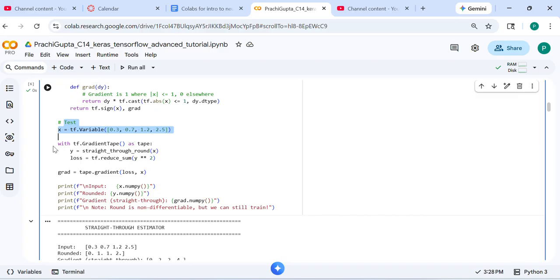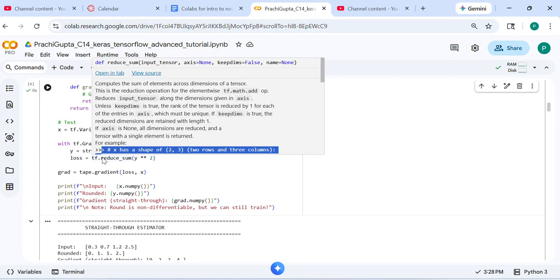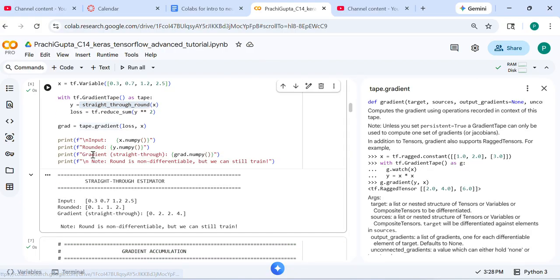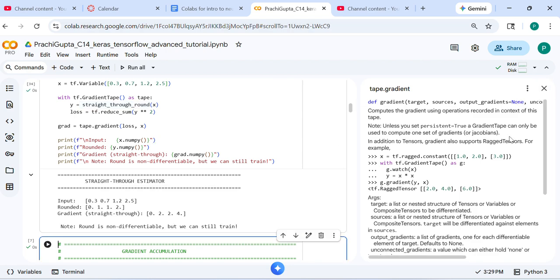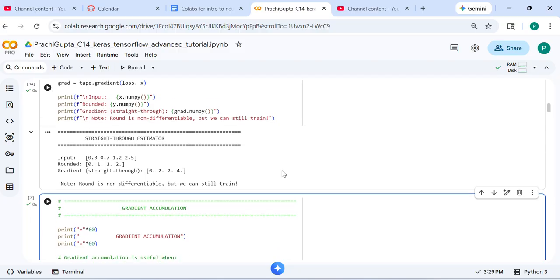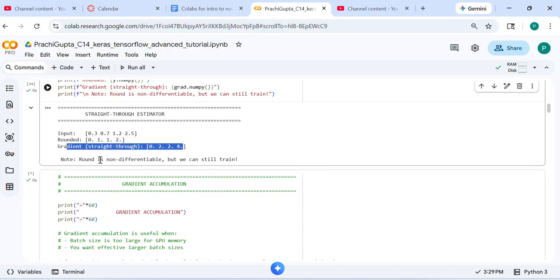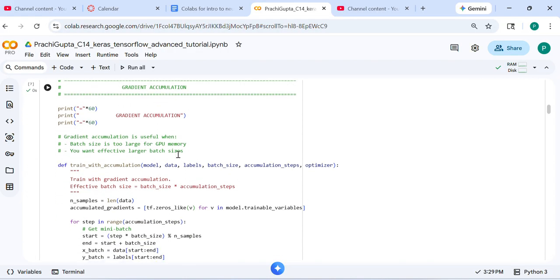Now we will define a variable, and then with the gradient function we will call this straight through round, and then we will print the result. Let me just run it. So this is the input, this is the rounded output, and this is the gradient. The round is non-differentiable, but we can still train.